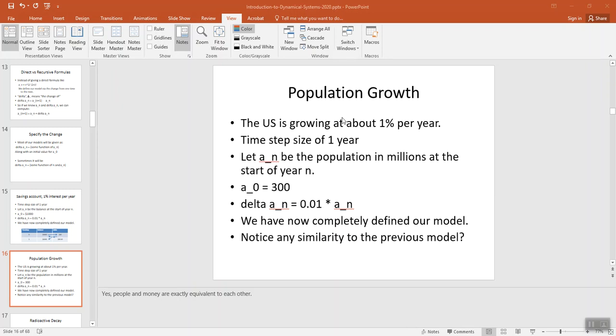Now let's do a population growth model. It turns out the US is growing at about 1% per year these days. Let's just use a time step size of 1 year. We'll track the number of people in the population in terms of millions so we don't have lots of zeros flying around. Let's use 300 million. I think it's really more like 330 these days, but close enough. And 1% growth per year.